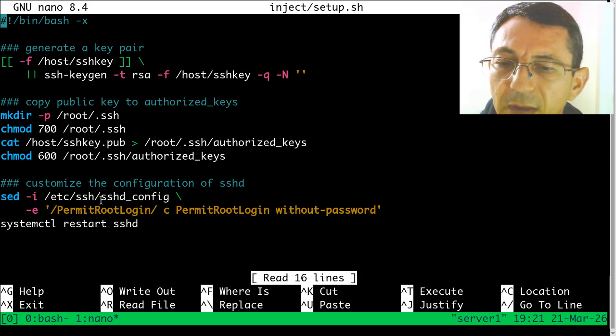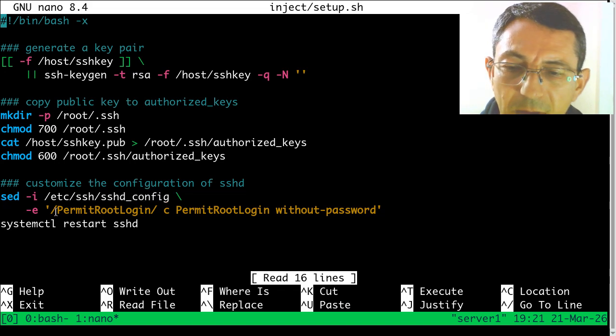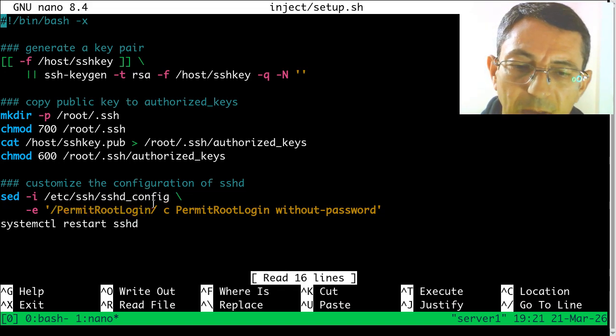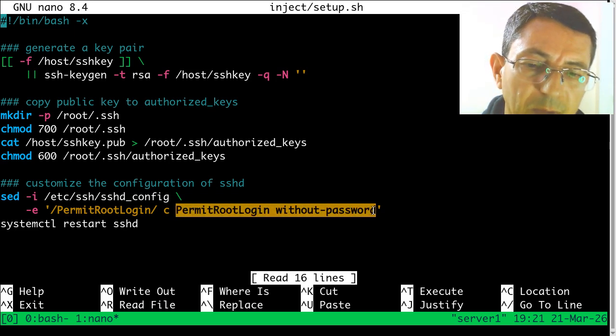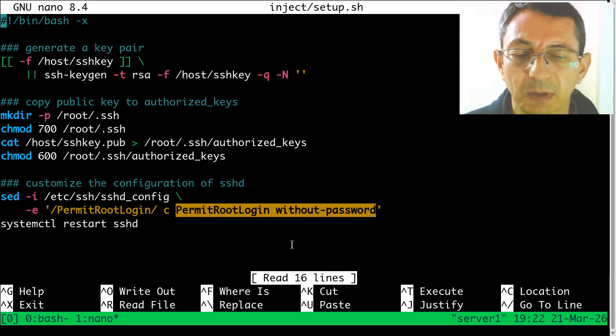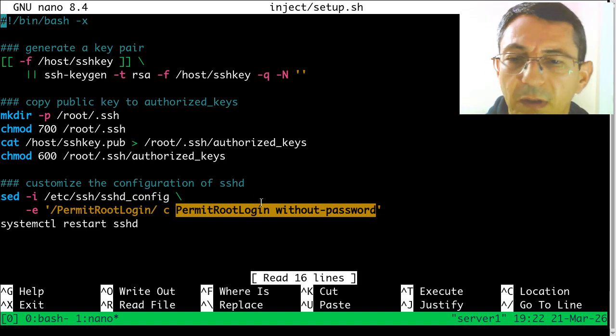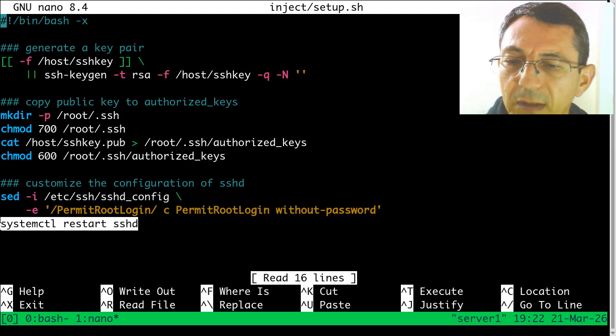And then it is also modifying the SSHD config. Permit root login without password. It is not disabled actually, but the password login is disabled. So the root can log in, but not with the password. It can log in with this key that we generated, and then restart SSHD.